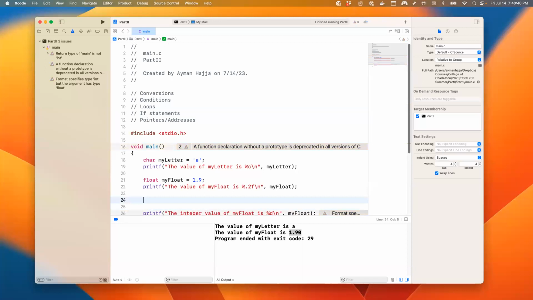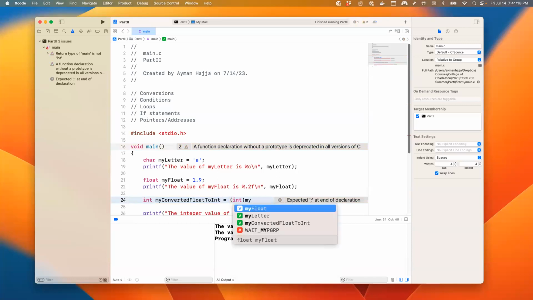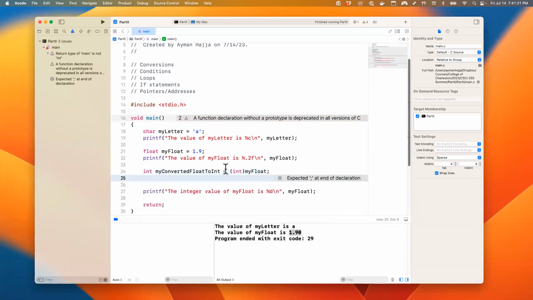So for example, you can say int, you can say my int, or let's say my converted float to int. Of course, that's not a typical variable name, but at least you were being descriptive. Essentially, I want to convert my float to an integer and I want to put it in this variable. So for you to do that, you would have to do the following. This is the syntax. It looks actually a little odd, but it's not that complicated. We'll get used to it. So this is how it looks.